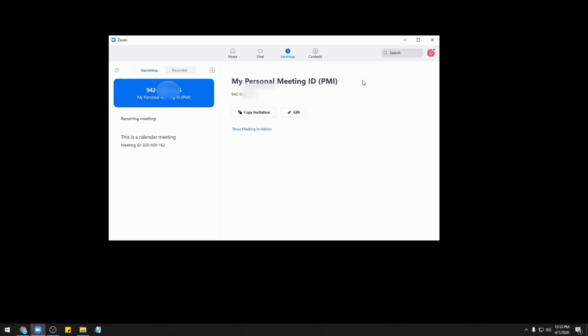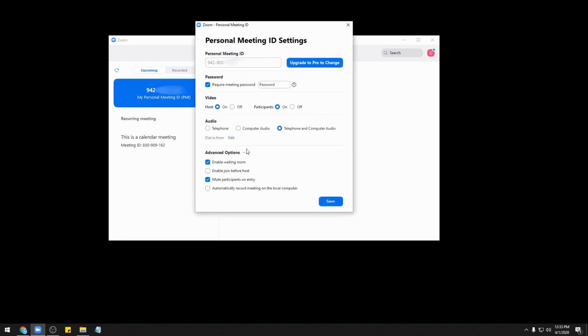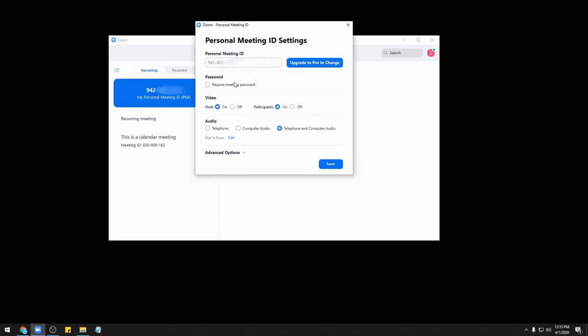So if we go to meetings, this is your personal meeting ID. If you share that personal meeting ID with students, all they have to do is join a meeting, type in that personal ID, and type in a password if you set it. So here's how you set it. If you go to edit and you click on password, require meeting password, I would do that to secure your link. I set it up to something that's different, but for the sake of this video, I typed in password.